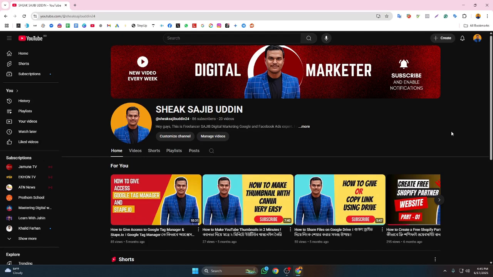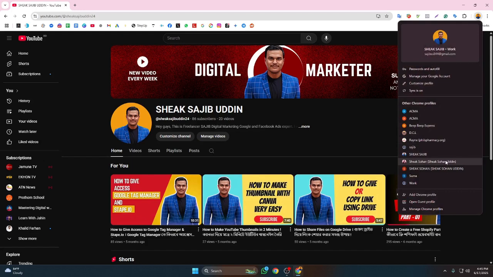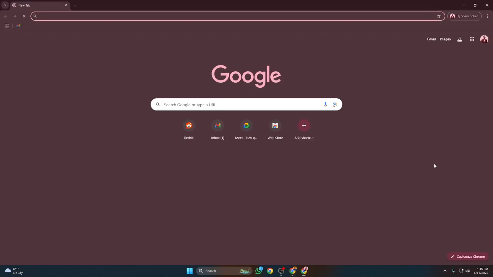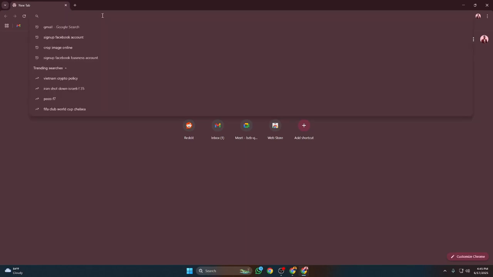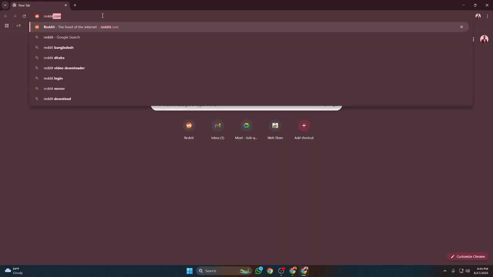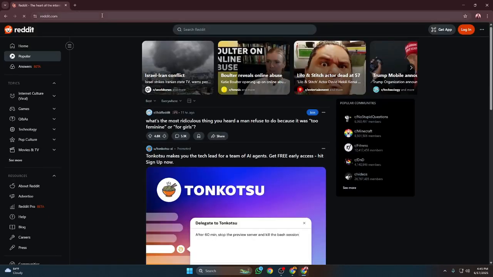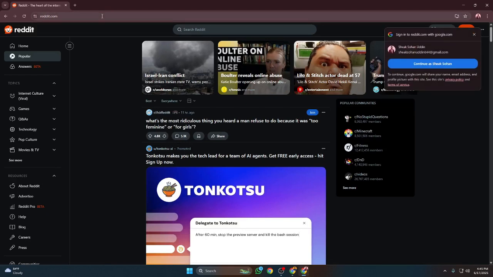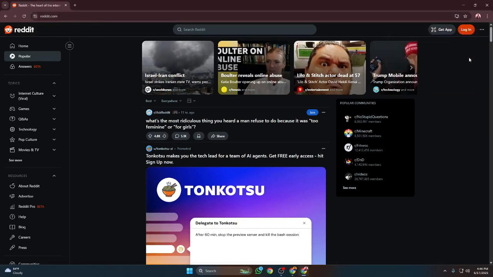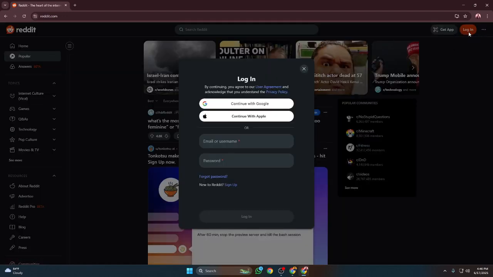To start the procedure, first we are going to a new Chrome browser. Okay, so I am switching to another Chrome browser. After that, you will search here, Reddit, reddit.com. Just enter. Okay, here you can see the interface. After coming to the interface, you need to log in. Just click on the login.